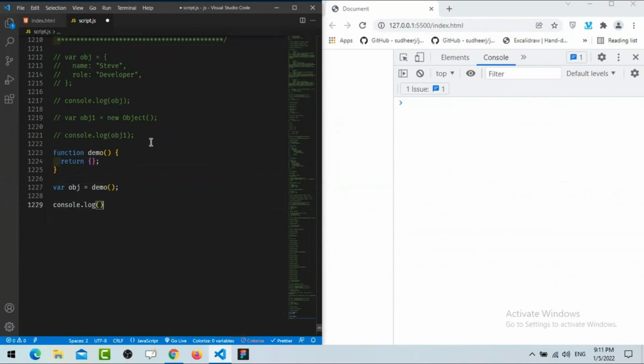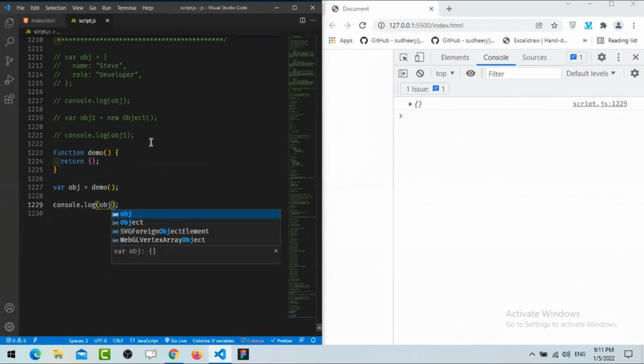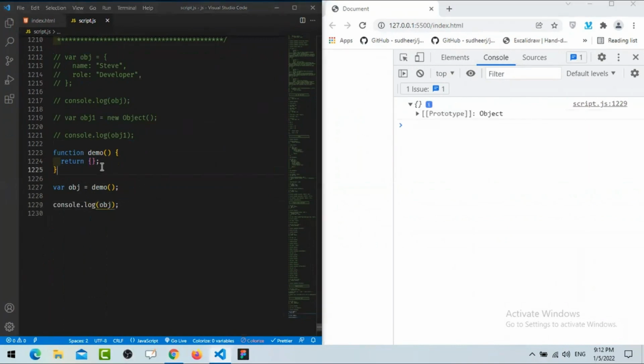And if you try to print this with console.log obj, you are getting again one object. But this is a normal function. What if you have to add some property in it? Directly you can write it here. But I don't want it like that, as we are doing right now.